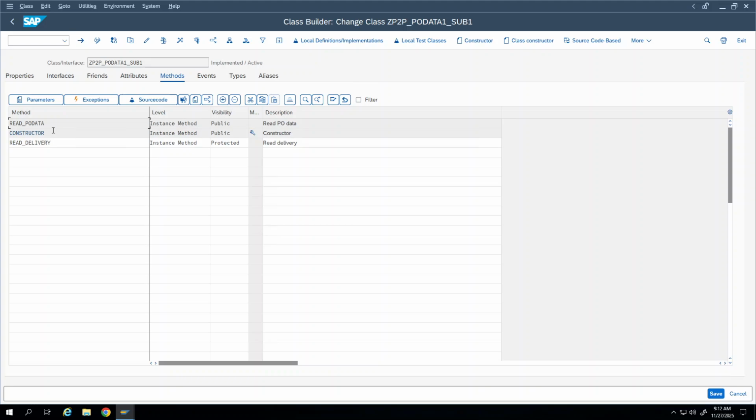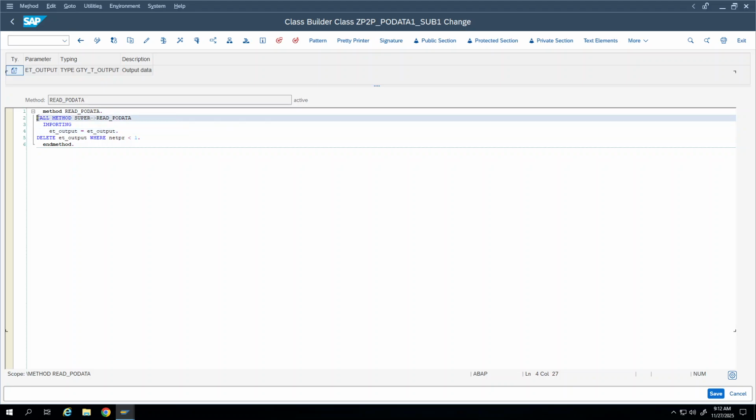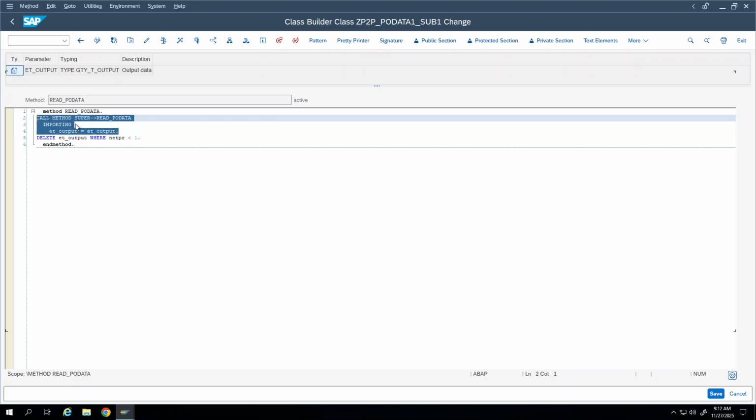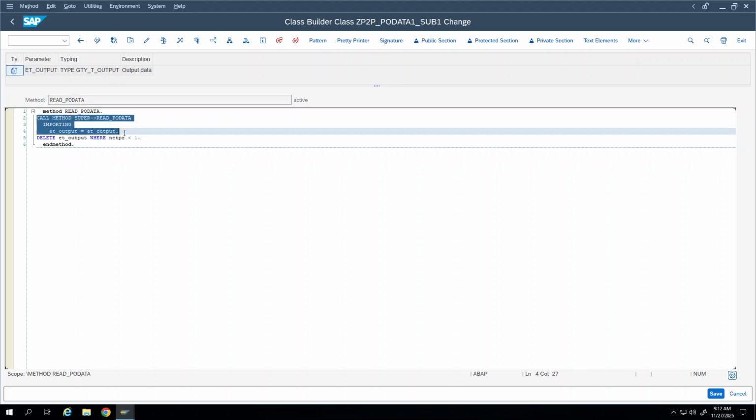But there is one dependency. You redefined this method, right? Maybe at your superclass level, you made some changes to the business logic. It won't affect the subclass because you're just calling the method. But if you remove any import or export parameters, that will impact the subclass when you redefine it. If there is any code change, that's not going to impact. That will be automatically applied for the subclass as well. But if you remove the signature, meaning import export parameters, that will impact the subclass. Okay?